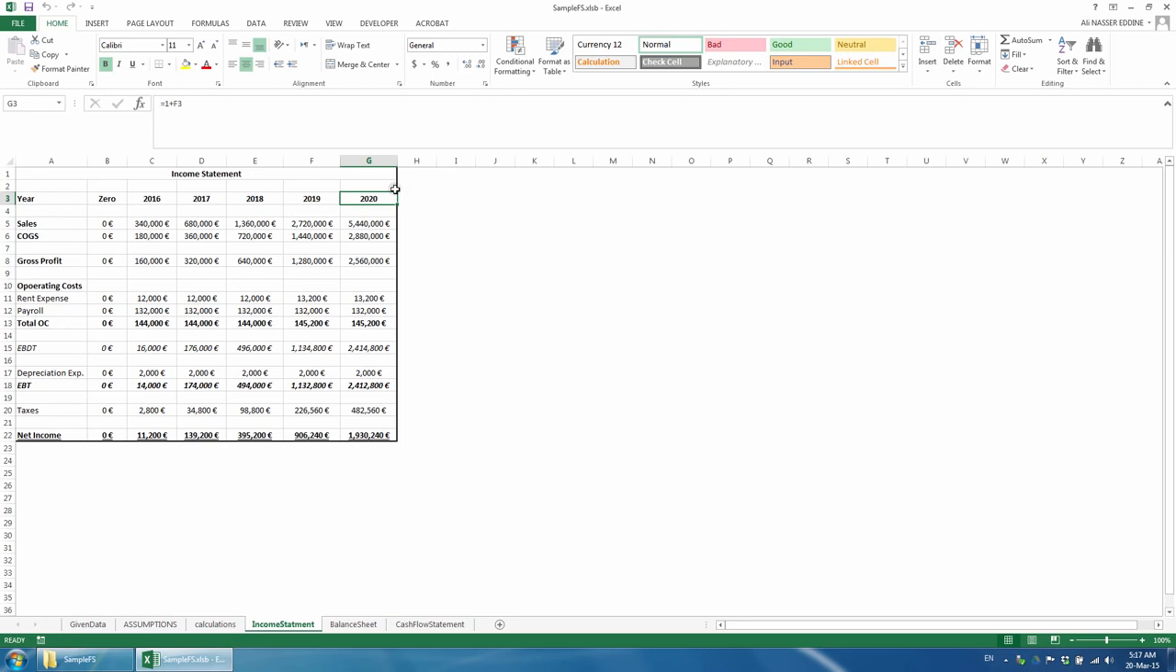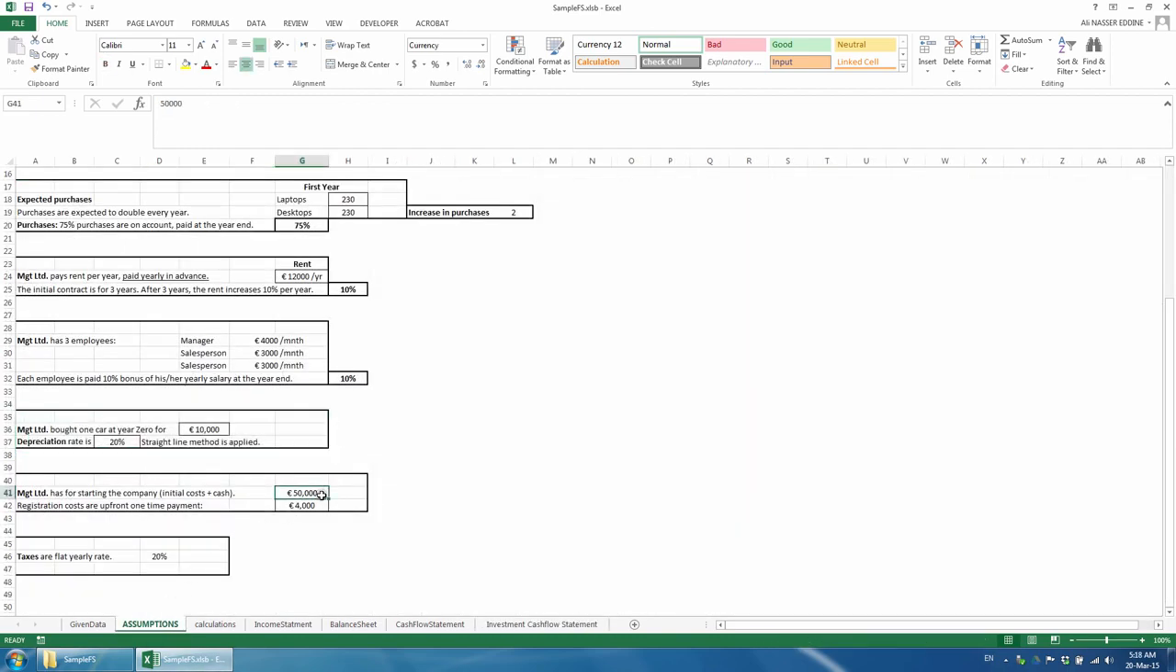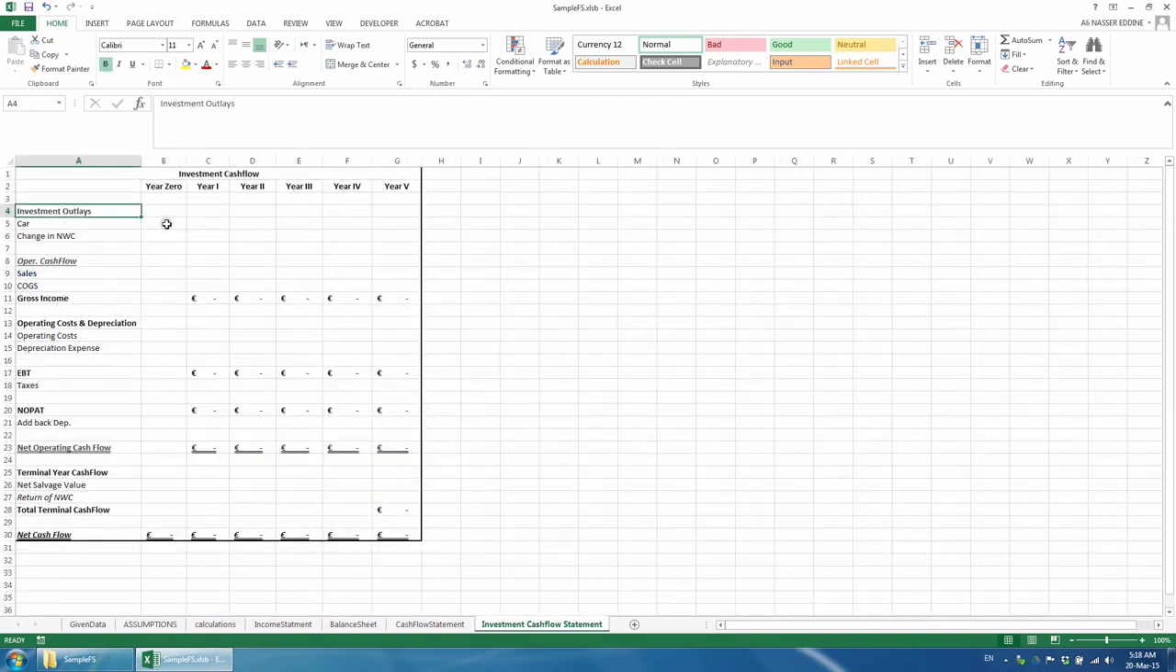All in all, we have to create what we refer to as an investment cash flow statement. The process is straightforward. First, and in order to save time, I've created the statement. Let us go through it. First, we have the same 5 years structure. We have investment outlays, which correspond to what we invested initially in the company. We know that we started the company with €50,000, but we need to specify the amounts.